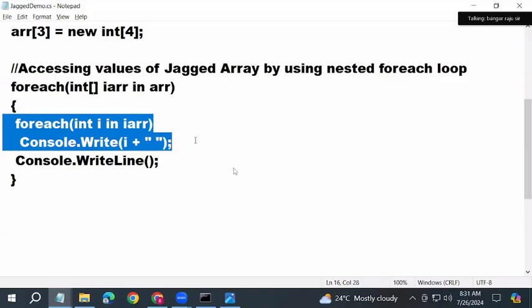Option 1, nested foreach. Option 2, nested for. Option 3, for in foreach. Option 4, foreach in for. Or you can try all the ways. I'll show you.